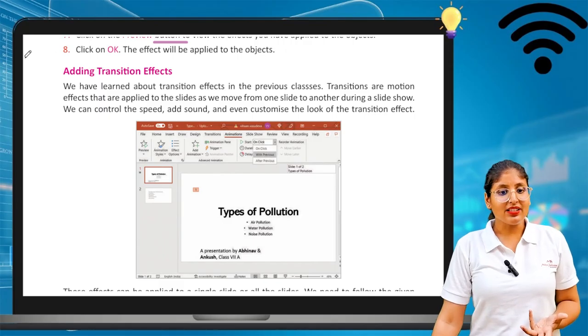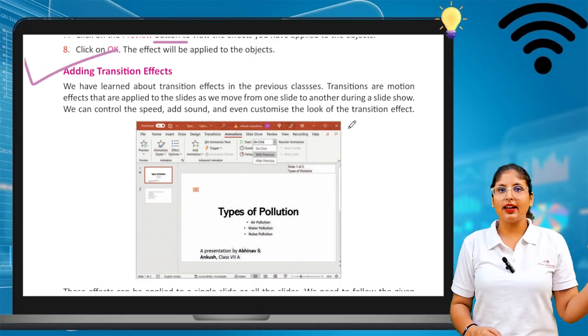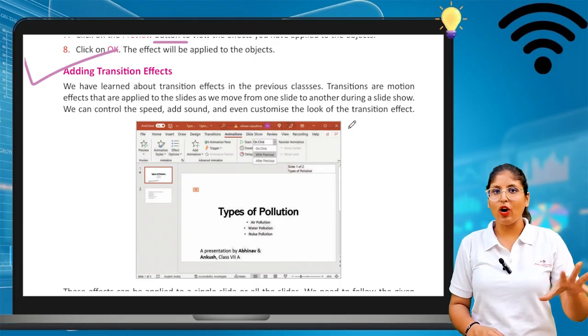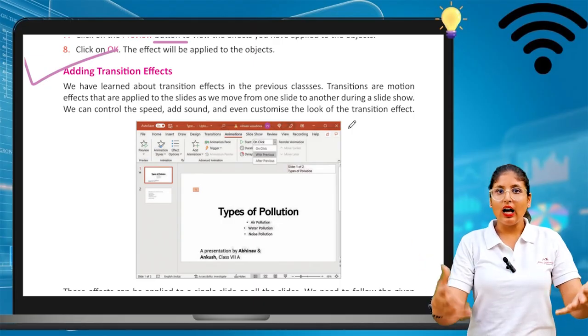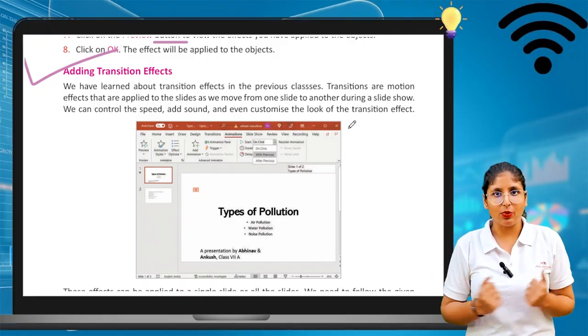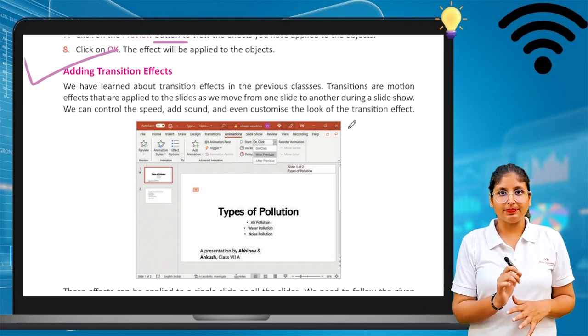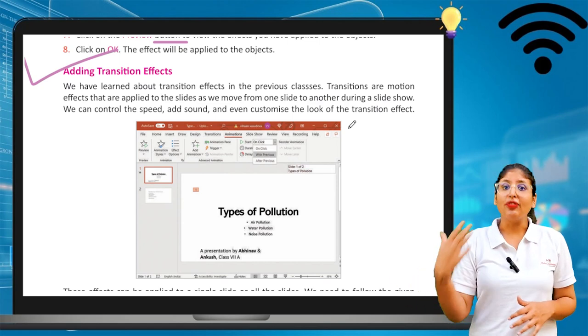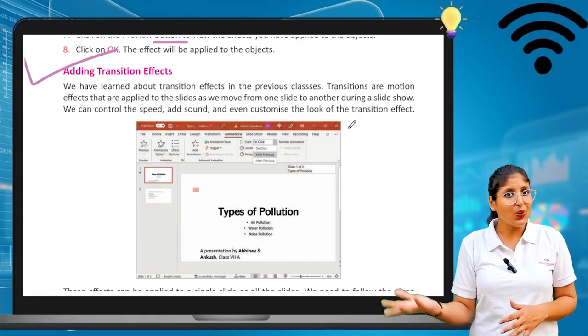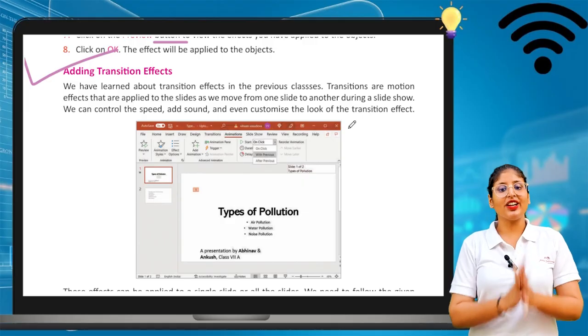Now, adding transition effects. I want to add a transition effect. Animation is done. I can add animations on my object so that my object can move up, down, right, left, grow, shrink, things like this I can do with my objects. Now I want to add some transition effects. Can I do it? Of course I can. But how? Let's see.